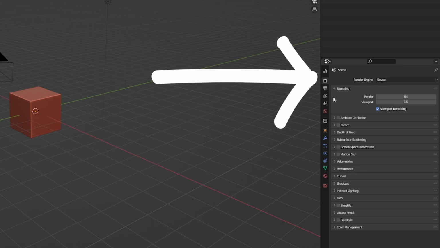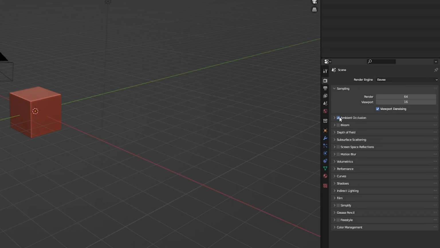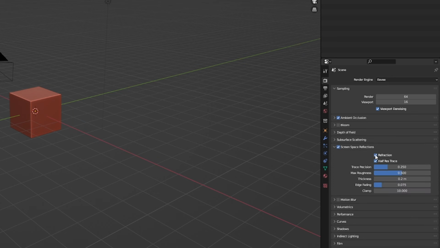The first thing we're going to do is get our render engine set up the way we want it to be. Hop over into the Render Properties tab. Make sure you have Eevee selected and check the box for Ambient Occlusion and then Screen Space Reflections. Open up the Screen Space Reflections flag and check the Refraction box.